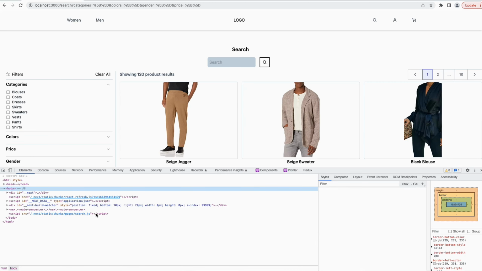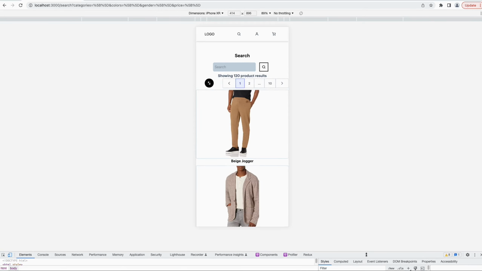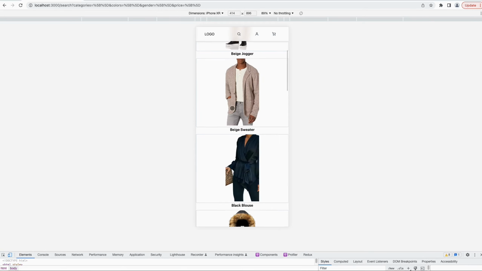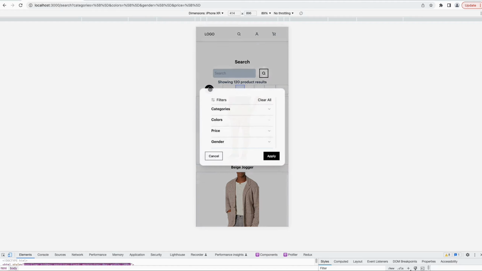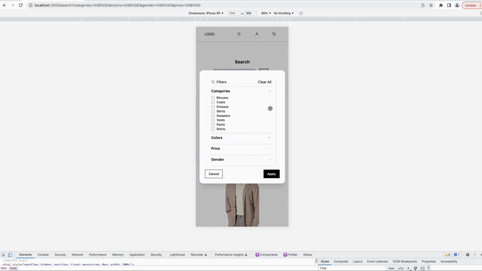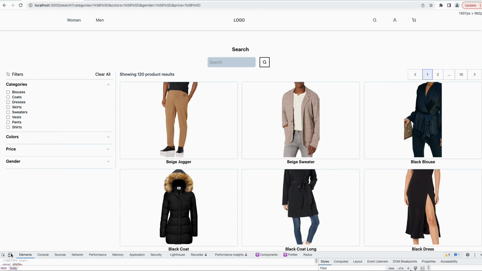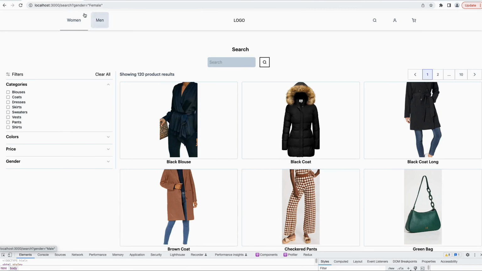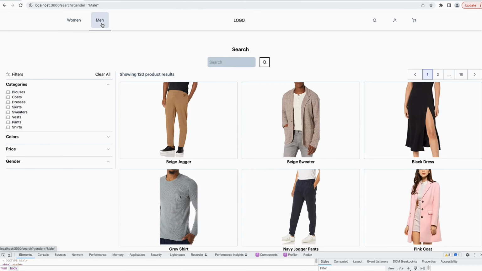Also keep in mind that this is mobile friendly, so let's see the mobile view. We get the full view of the products, and the sidebar of the filter is turned into a button, and then the modal opens up and we can see our filters and apply them from here. And lastly, we have these links, for example, for the women clothes only, and then for men clothes.